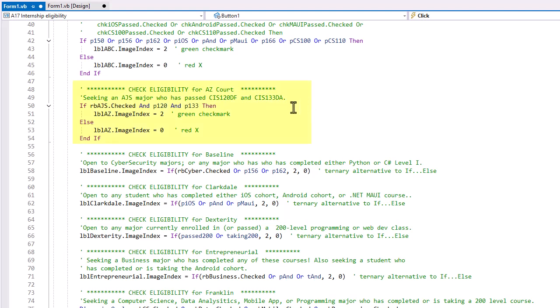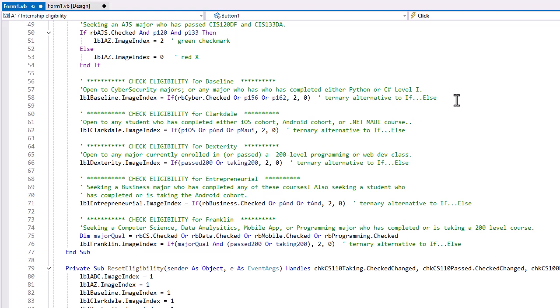So here is AZ Court. Check to make sure that their major is RBAJS, that's checked. Photoshop and HTML, CSS, that's the 120 and 133 courses. For the baseline, I did this in a ternary expression. So we can say the image index equals, and so if RB Cyber is checked, or P156 or 162, they're looking for somebody who's either a cybersecurity major, or taking the Python or C# level 1, then I'll set the icon to 2, otherwise I'm going to set it to 0. So the green check mark or the red X. Same thing for the others.